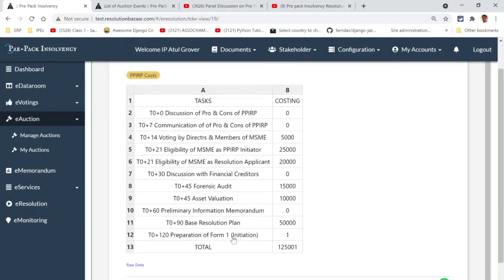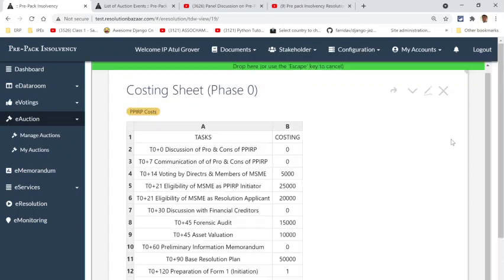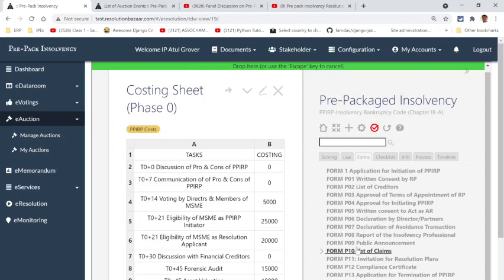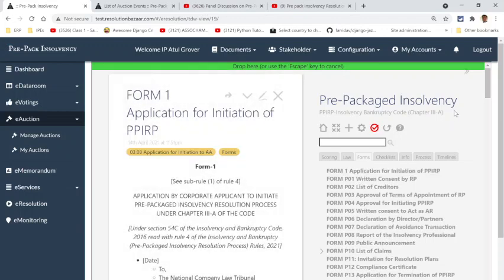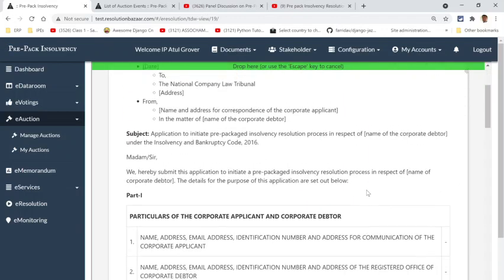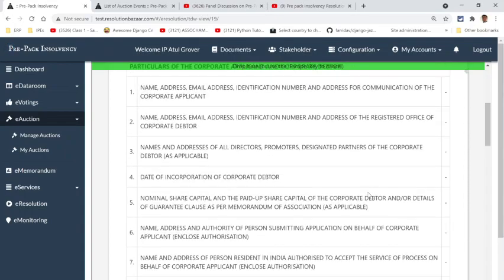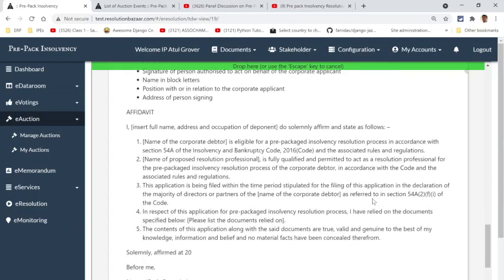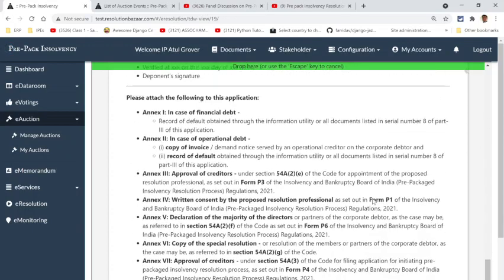And then preparation of Form A. Now this is also very tricky. Form A, if we look under forms, Form A, application. This is a matter of information, but where the problem comes is when you have to look at this.